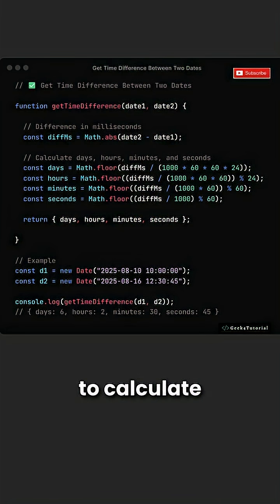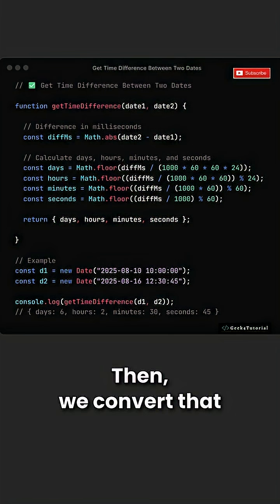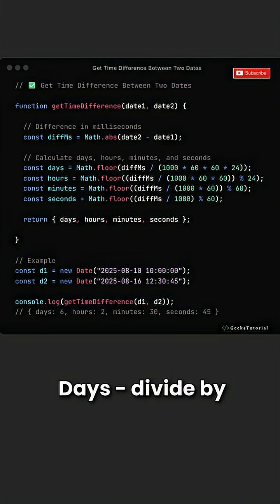Ever wondered how to calculate the time difference between two dates in JavaScript? Let's do it in seconds. We have a function getTimeDifference(date1, date2). First, we find the difference in milliseconds using Math.abs(date2 - date1). Then, we convert that difference step by step.